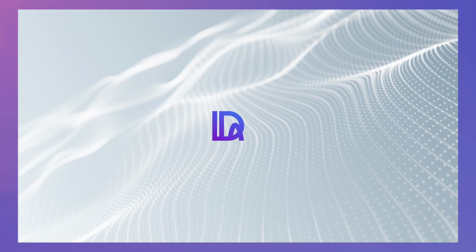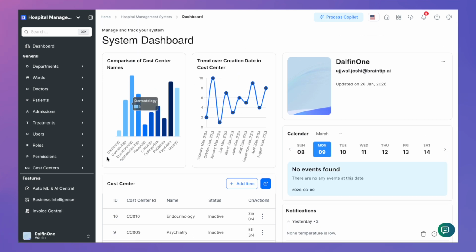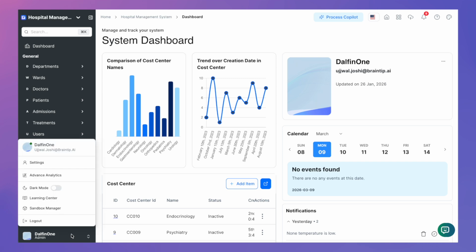Welcome to Dalfin. Advanced dashboards in Dalfin let you turn complex data into powerful visual insights using Superset inside the Advanced Analytics module. Before creating dashboards, everything starts with configuration.